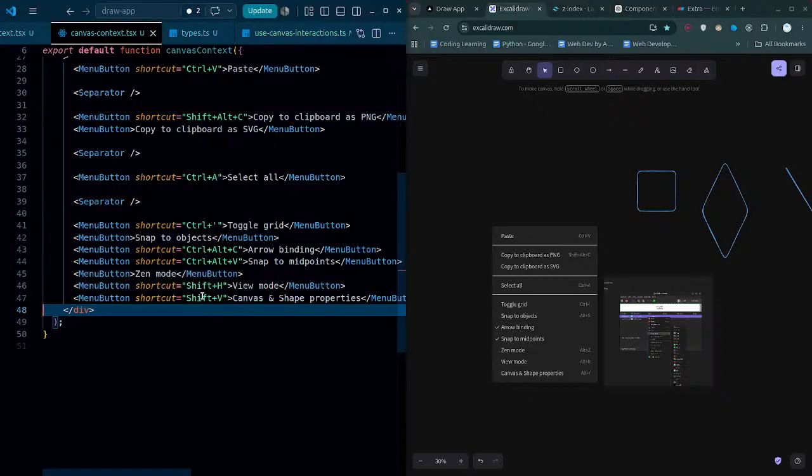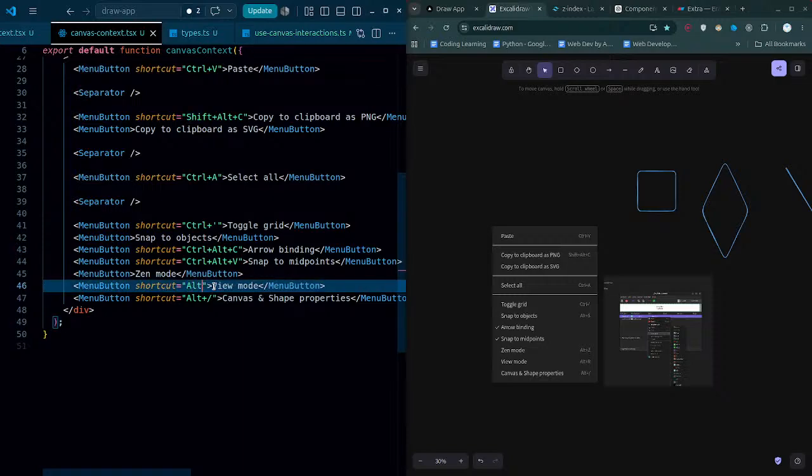As for the shortcut, it is going to be alt plus this. View mode is going to be alt plus R. Zen mode is going to be alt plus Z. And they will not have the shortcut.